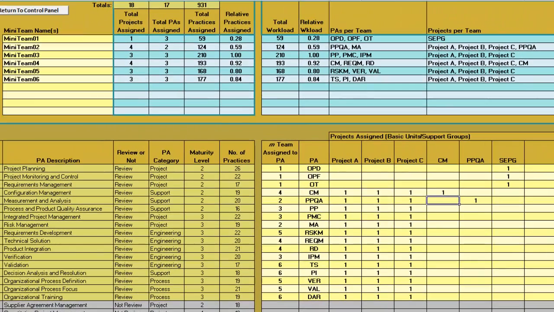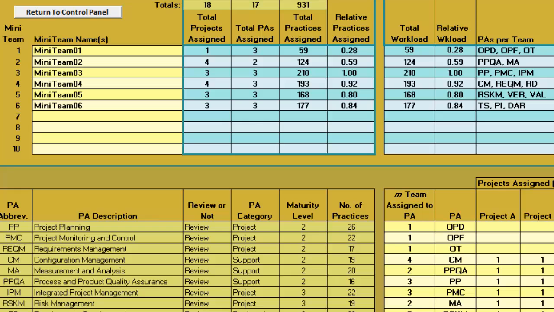Now, the MiniTeam Management tab also intends to assist the lead appraiser to even out the workload for the mini-teams, considering the number of PAs assigned to a mini-team, the number of practices that are associated with those PAs, and the number of BUs and SGs that will be reviewed for those PAs. That produces a sum total expression of the workload and a relative workload value, again to help the lead appraiser even out the workload among the teams.